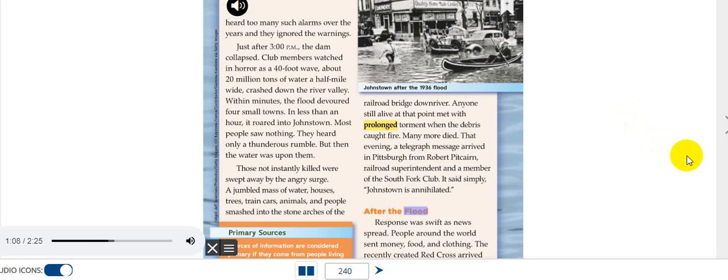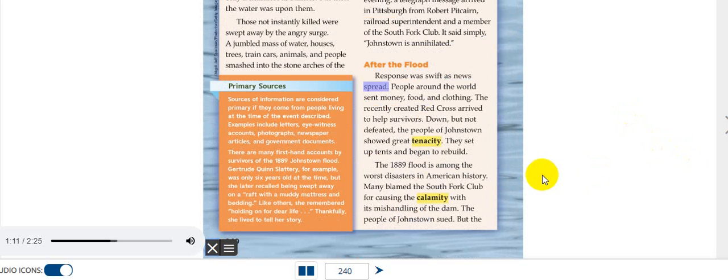After the flood, response was swift as news spread. People around the world sent money, food, and clothing. The recently created Red Cross arrived to help survivors. Down but not defeated, the people of Johnstown showed great tenacity. They set up tents and began to rebuild. The 1889 flood is among the worst disasters in American history. Many blamed the South Fork Club for causing the calamity with its mishandling of the dam. The people of Johnstown sued.